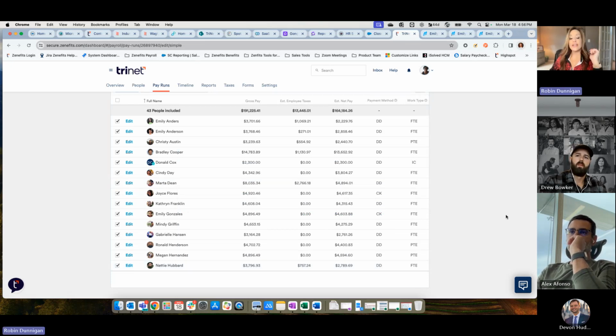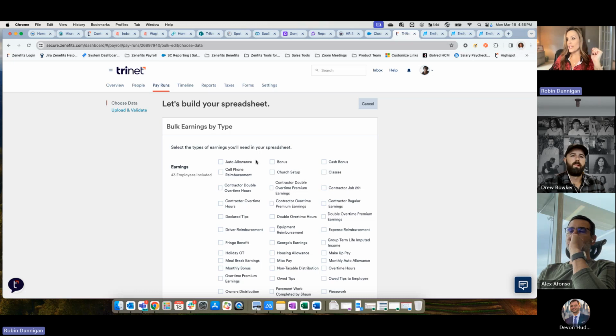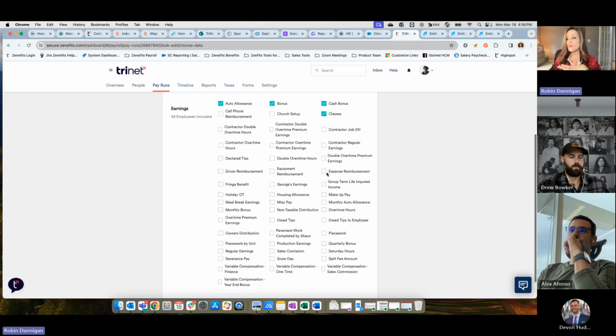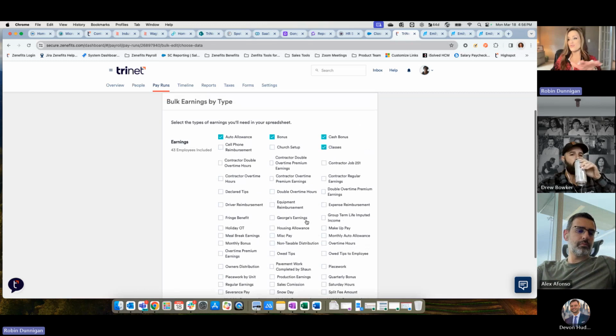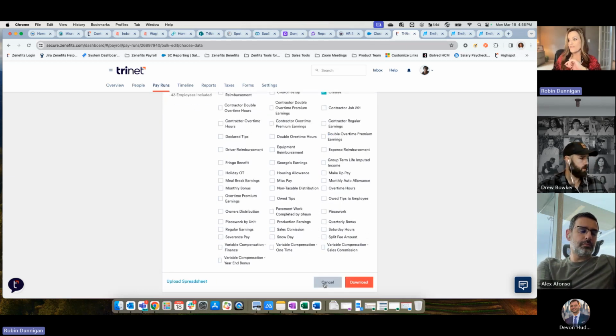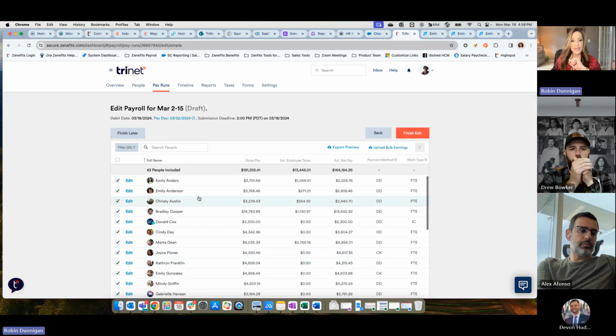All right, if I want to do anything in bulk, like pay expenses out in bulk, I can certainly do that in here just by doing upload bulk earning. And then if I want to go ahead and do a bonus, I can choose what I want to work on here. And then I'm going to download that digestible template and re-upload that information into the system. So after I fill in all of that information on the digestible template, I'll re-upload it back in here and that will be in bulk. So that way I don't have to click on every person.